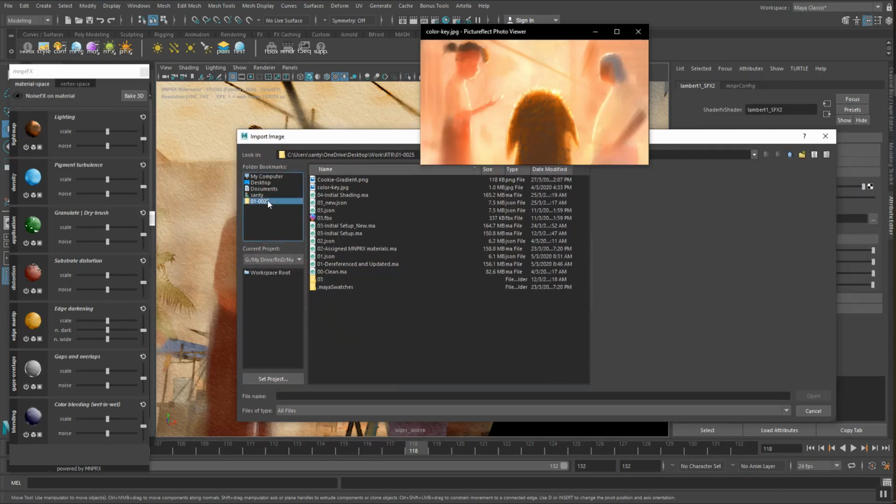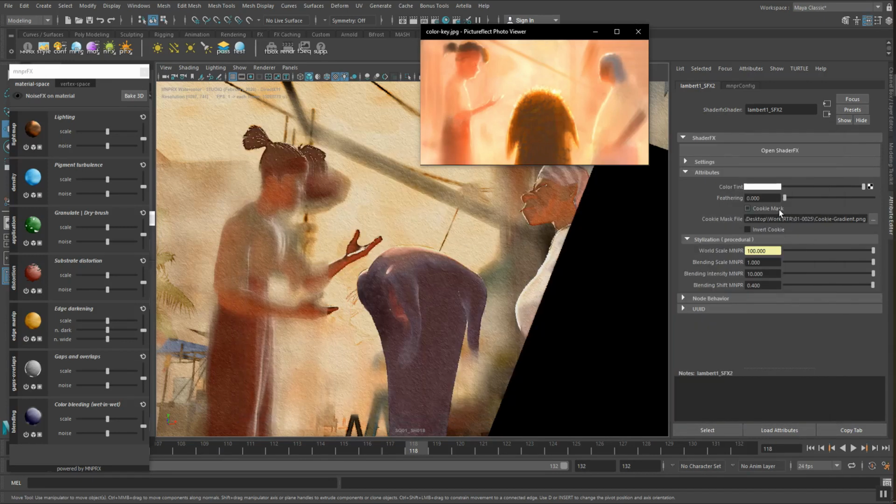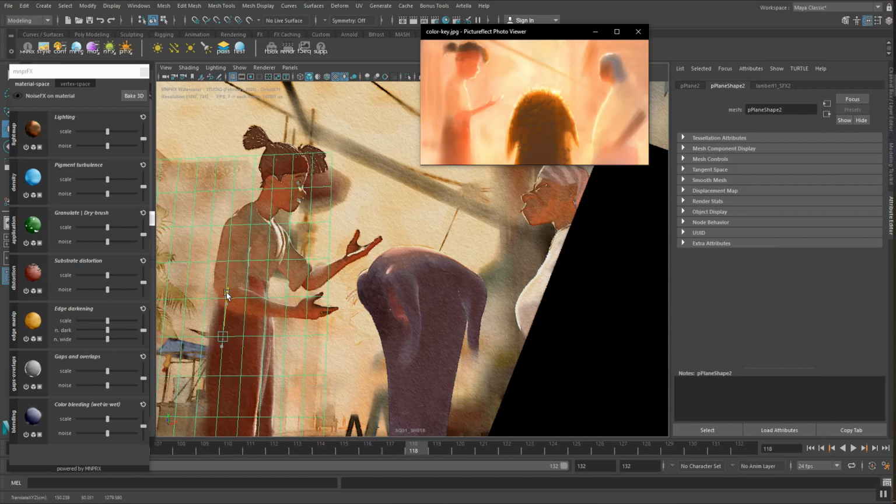I'm gonna go to my cookie gradient. It's just a simple radial mask. I open this up and I enable it here. As you can see, the cookie is already applying the effect only in the middle of it. And this allows you to have a nice transition of whatever effects you're having.